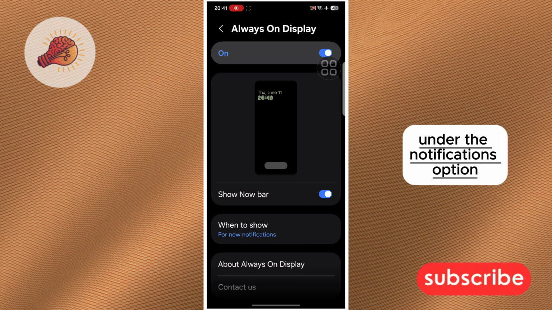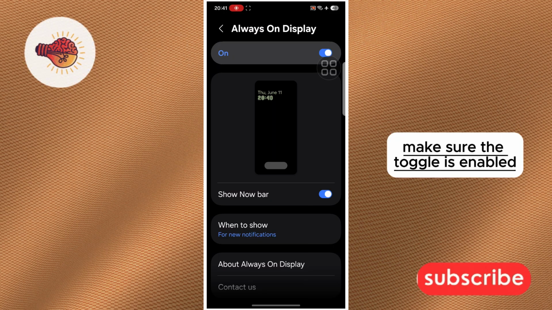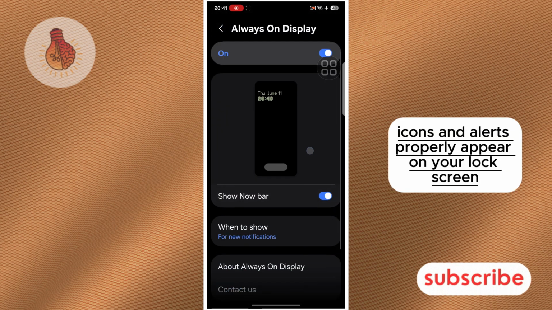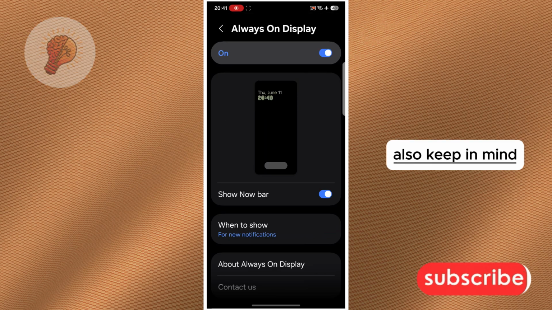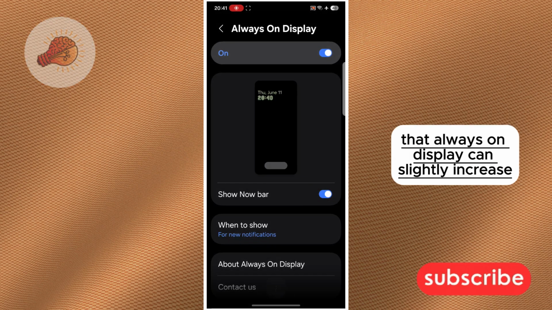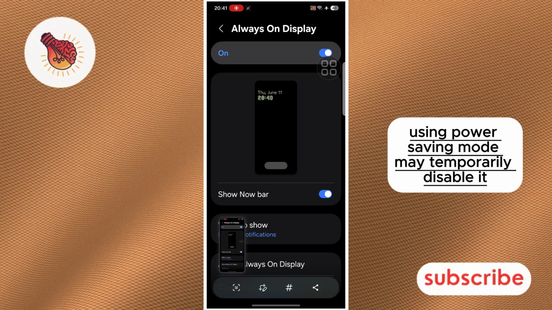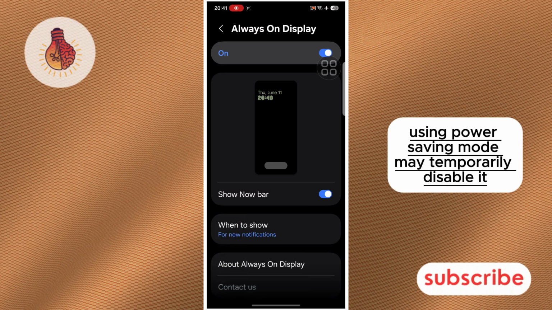Under the notifications option, make sure the toggle is enabled so app icons and alerts properly appear on your lock screen. Also, keep in mind that always on display can slightly increase battery usage. Using power saving mode may temporarily disable it.